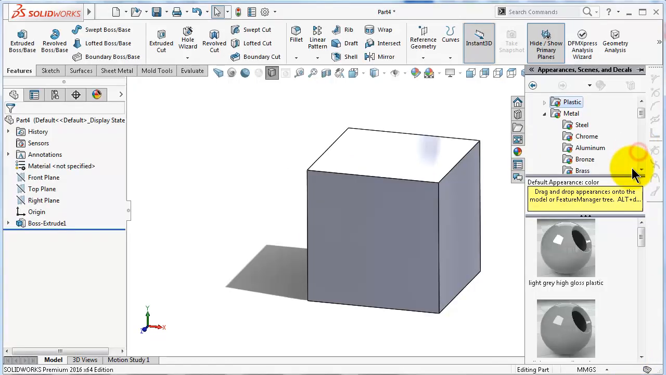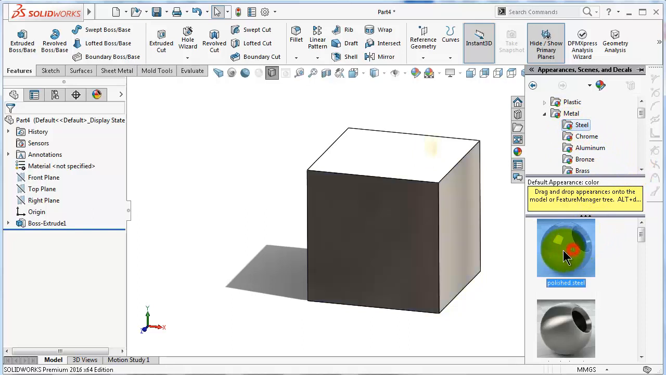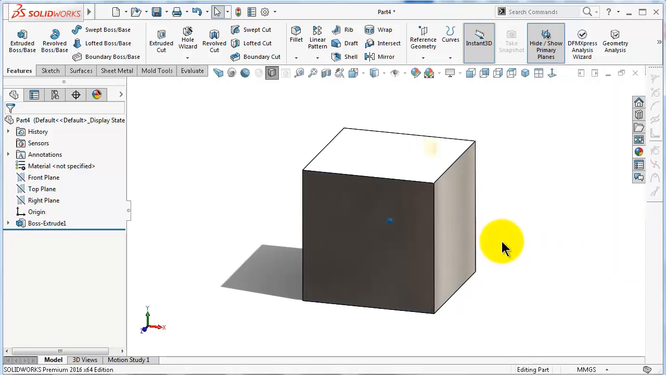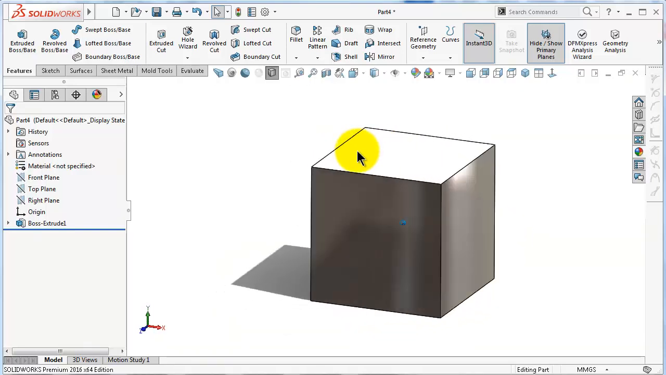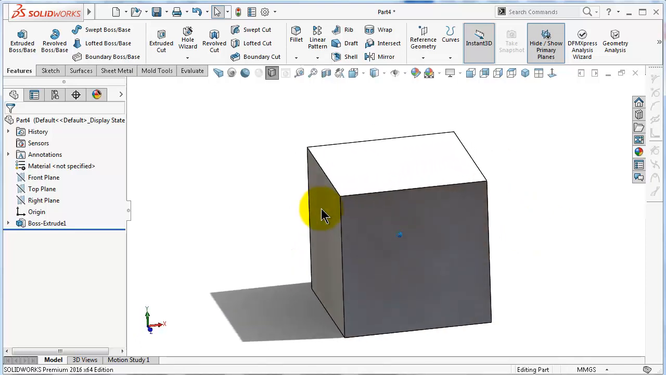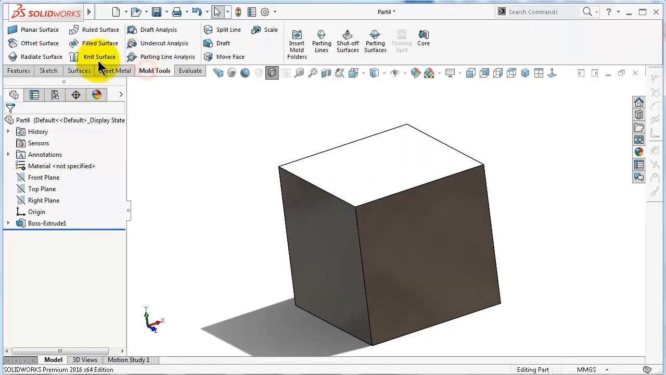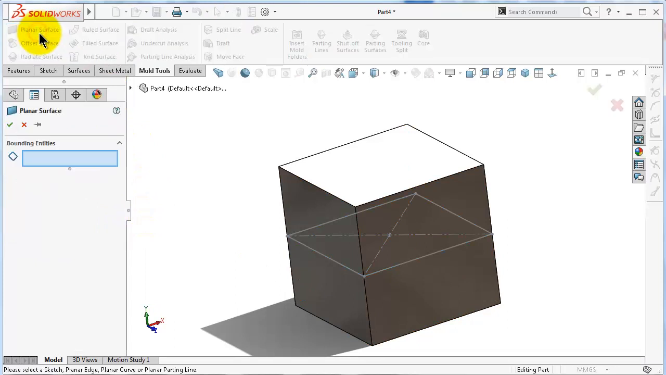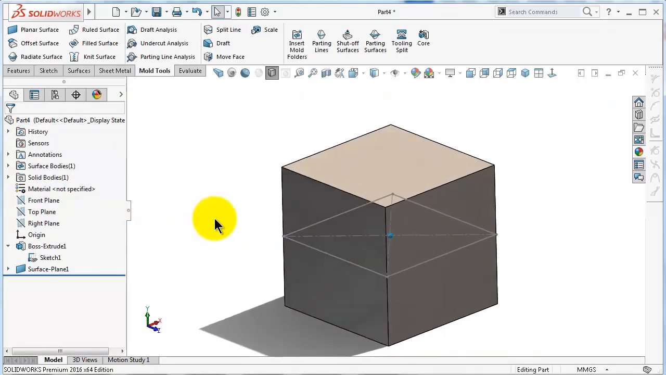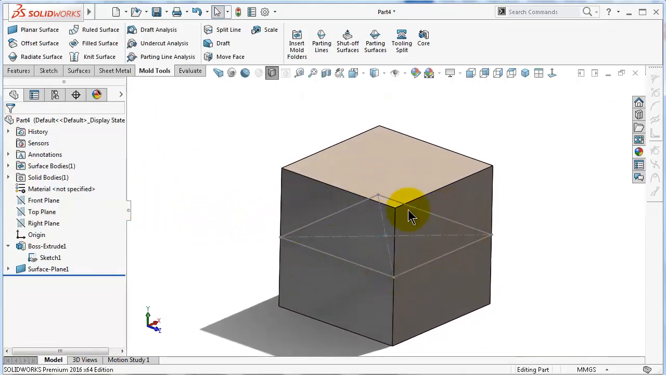Steel. So let's add steel. Also, there are some molds made of aluminium. So we have a very basic block without any separation or any parts. Go to the mold tools and we will see how to use the planar surface. Go to the sketch one, show, select planar, and select the sketch. Click OK. So you just created a separating surface.